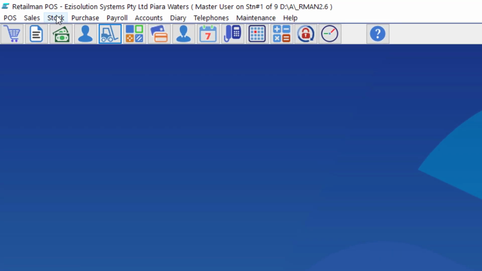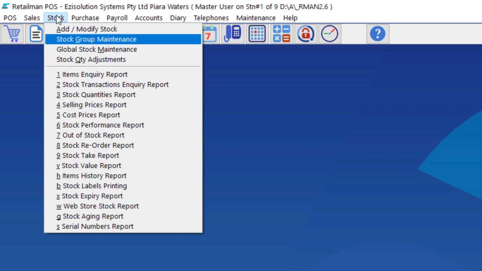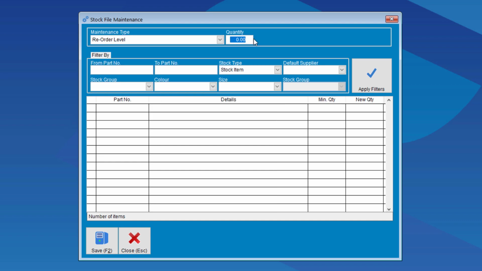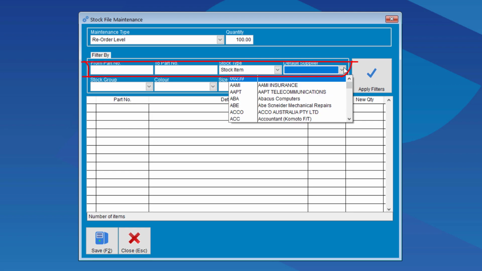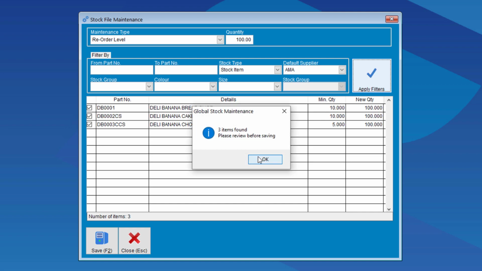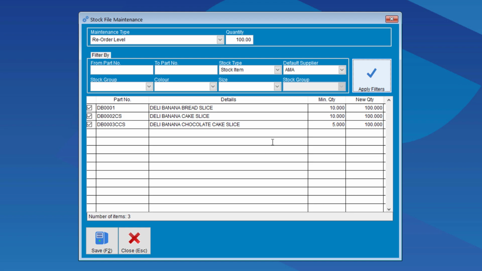Another thing we can do is bulk fill the minimum quantities and maximum quantities from the global stock maintenance. So there is an option there to allow us to assign the minimum and maximum quantity, which is the reorder level. And that will allow us to do the whole stock file in a very short time. So, if we say 100, now we can choose between part numbers, the stock type and default supplier. If we go to default supplier and choose Amazon, it will bring us all the items that we have with Amazon. So if we click apply filters, as you can see, it found three.